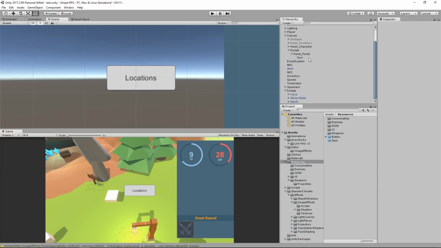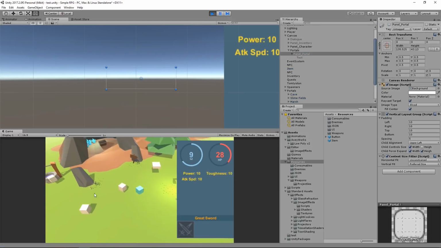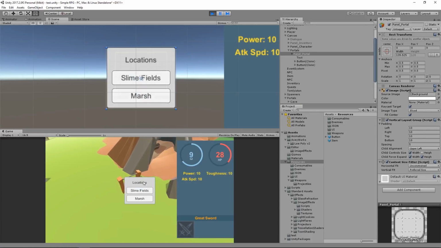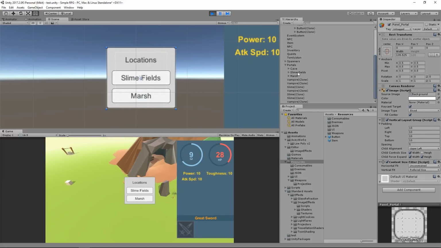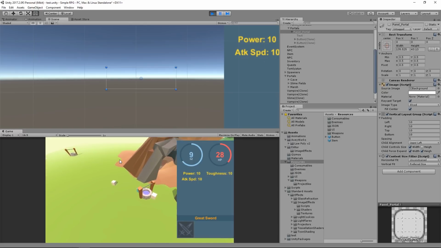And then delete. Now, if I hide this panel by disabling it, let's see what happens. I can walk, click on the portal. It pops up. Cool. So that's a good sign, good start. Locations, slime fields, and marsh, which happen to be the names of the portals. Very cool. So now if I click on slime fields, it teleports me to the portal, but then I walk back. I'm like, I don't want to be here.